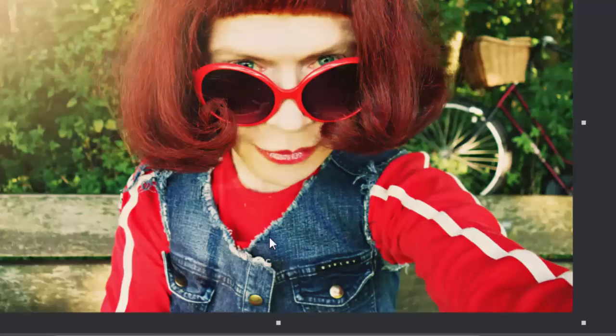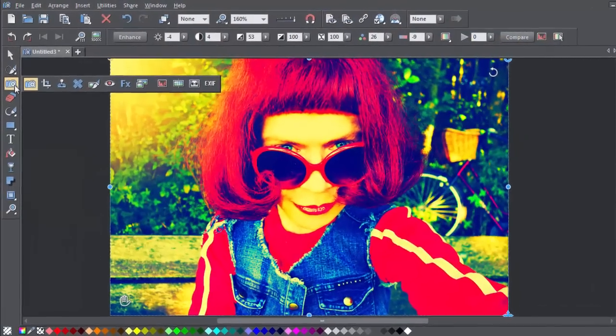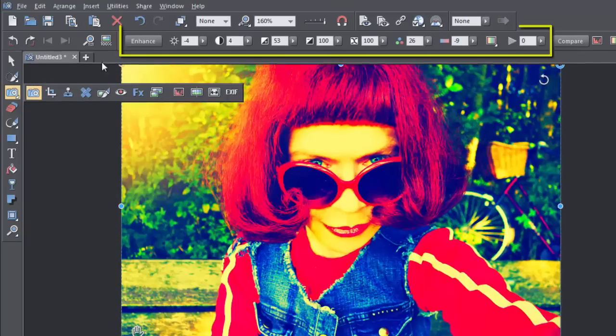As a matter of interest, if you've got the Photo Enhance tool selected, you can look up on the info bar and have a look at the preset settings to get an idea as to how they were created.